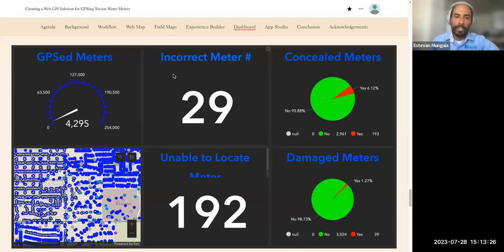A couple of indicators tell you the amount of incorrect meter numbers that were found and unable-to-locate meters, almost 200. And then a couple of pie charts show concealed meters and damaged meters respectively, in terms of percentage and also the raw counts down here. All this data is coming from Field Maps. Whenever we're answering those questions in Field Maps, once we hit submit, this dashboard, as well as the Experience Builder app, gets updated automatically in real time. So all these apps are talking to each other.